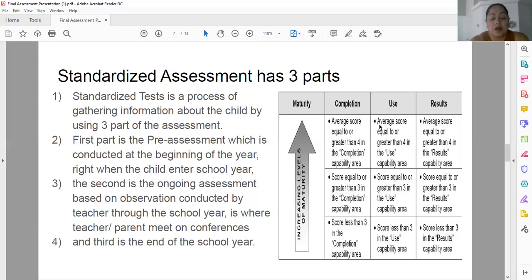And like I said, the third is conducted after the ongoing assessment. So hopefully by the end of the year, all these goals are met and accomplished. If not, the teacher talks to the parent and they move on to the next year, hoping the child masters them during the summer and comes in the following year having already mastered those goals.